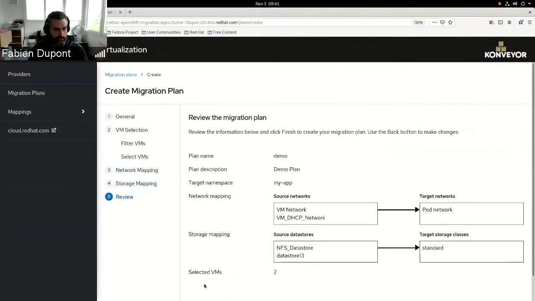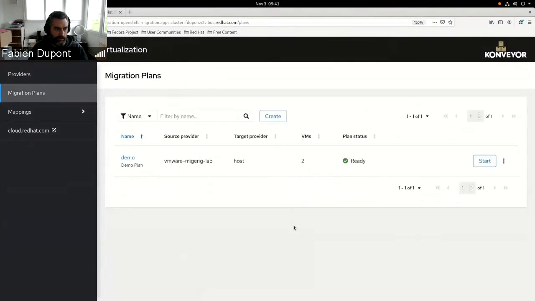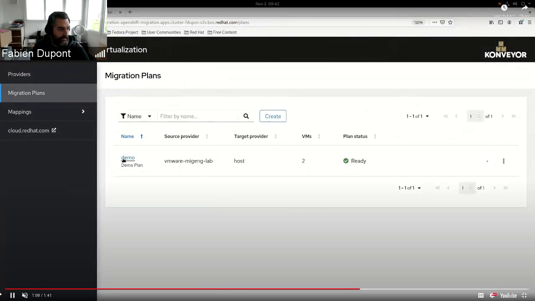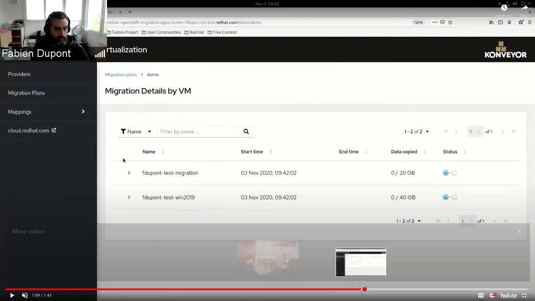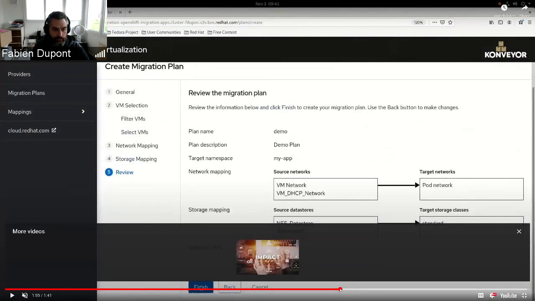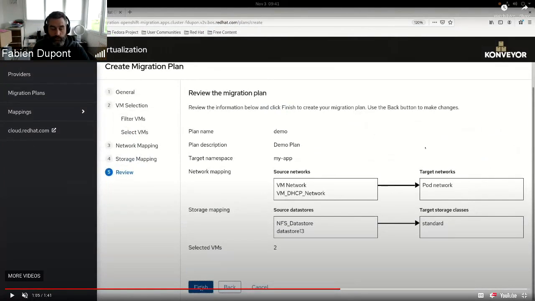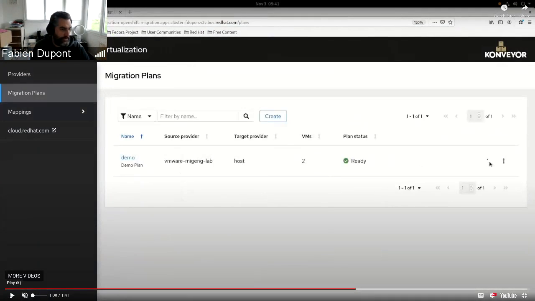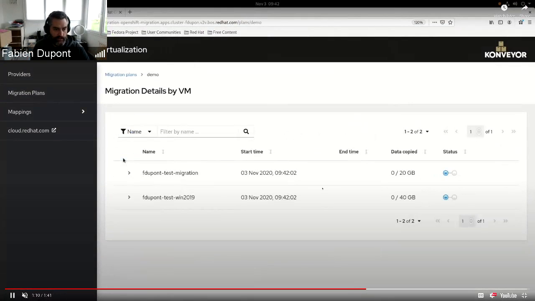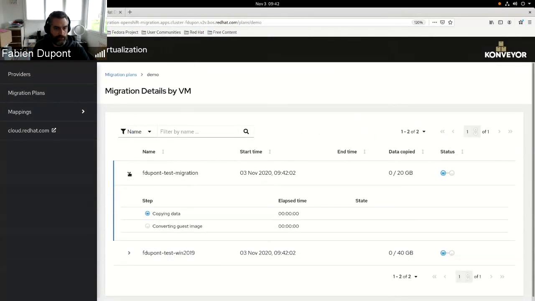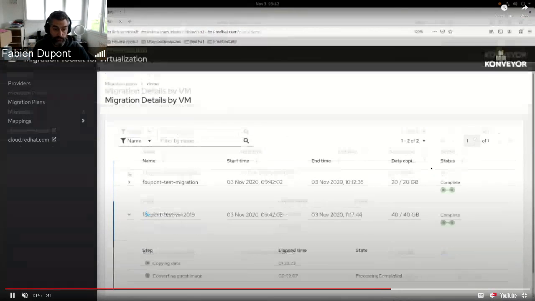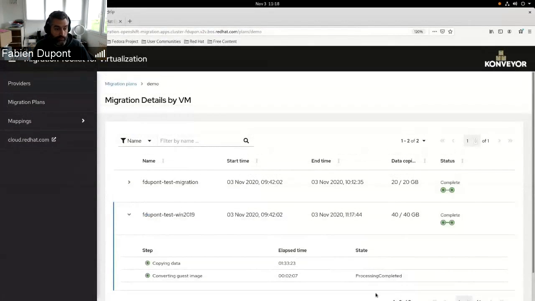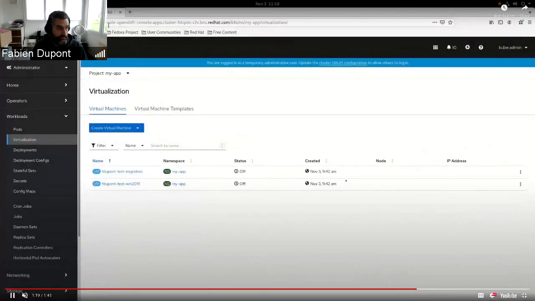So the list of storage and networks on the left is actually the list of storage and networks connected to the VMs. Not all the networks and storages of the cluster, so it's really limited to what you want to migrate at that time. Here, our plan is created and started, and we can see that we have information about the different steps. So only 2 steps now because it's fairly simple. And you can see that in a few minutes, the migration was done.